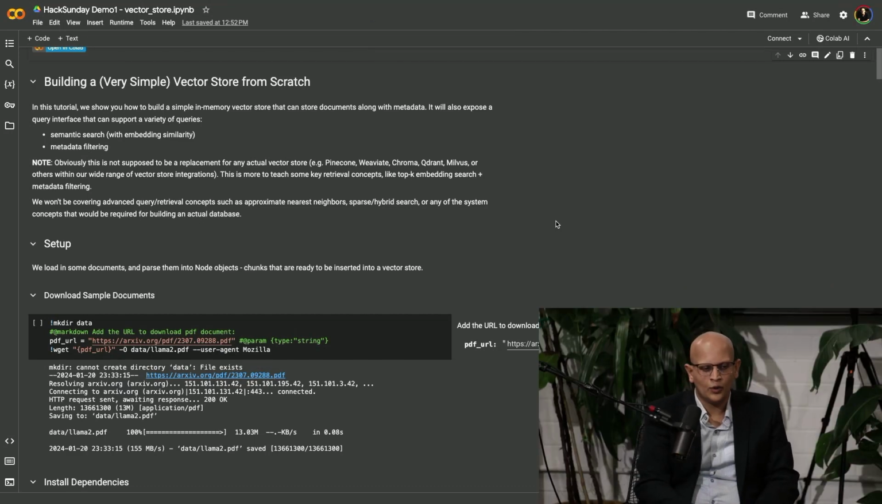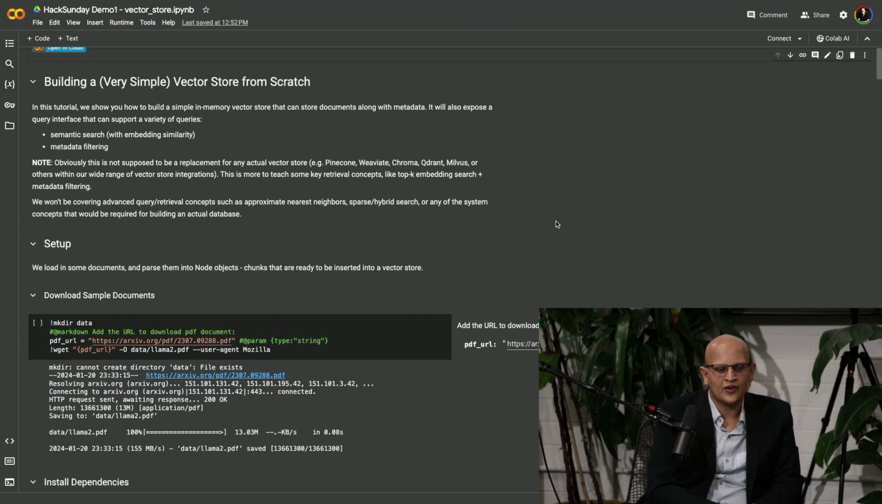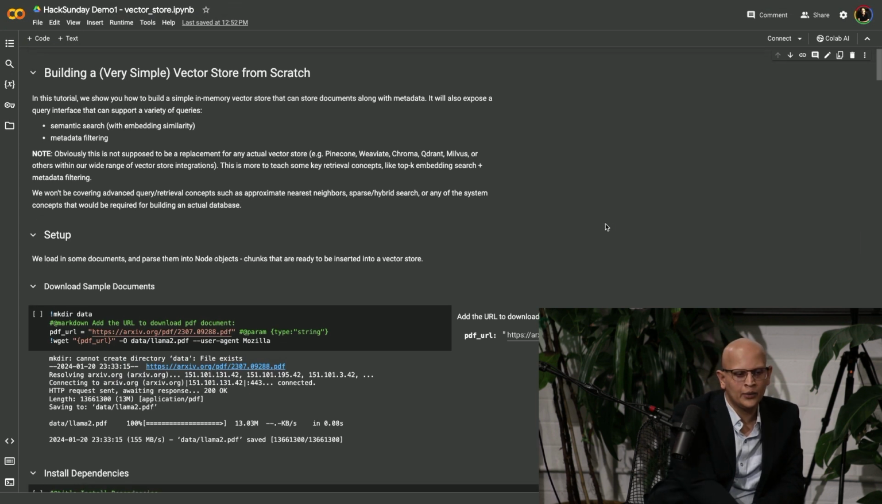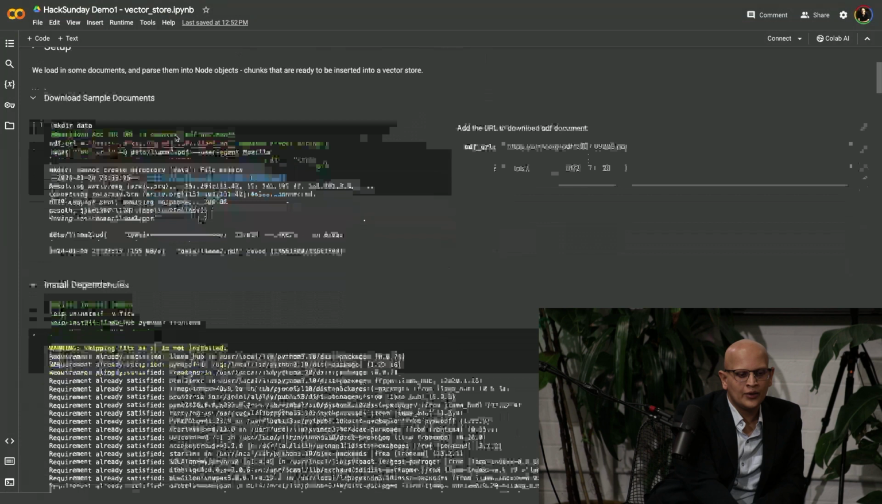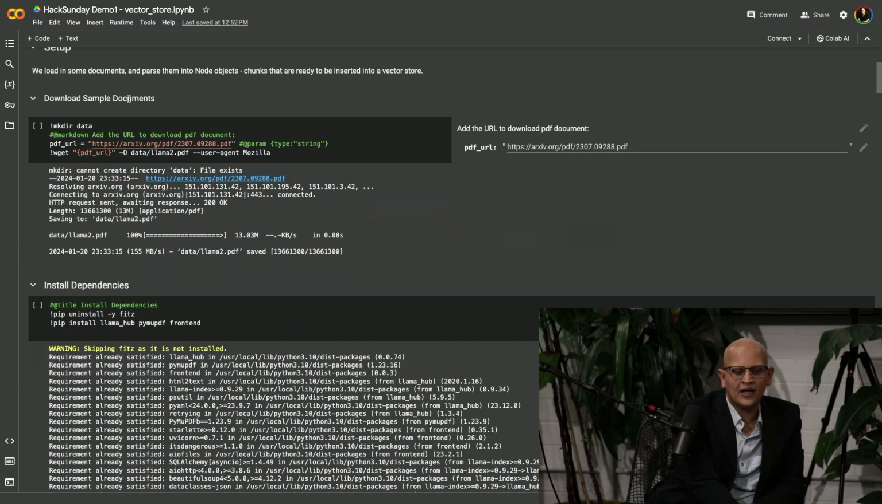In this particular demo, we'll try to create a vector store from scratch, and we'll be doing some semantic search. We'll be getting the embeddings from OpenAI, and that's why I won't be sharing my OpenAI API token with you guys. And we would do some metadata filtering. So as part of it, you can download any sample documents. Over here, I've just downloaded this archive.